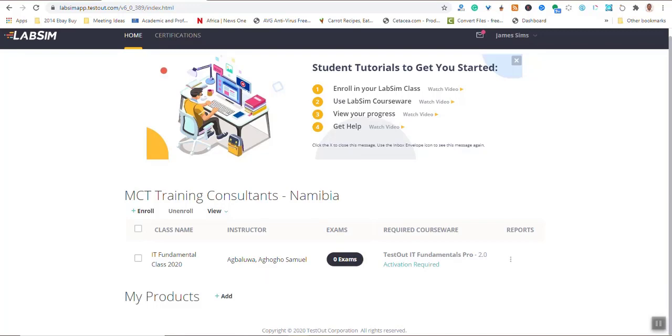Enroll in your lab class. Enroll in your lab. Okay, like I explained earlier on, what will happen is your student account will actually be activated. So activation will not be required once you enrolled on the course.